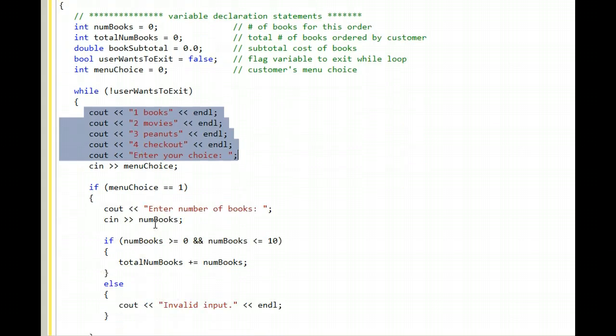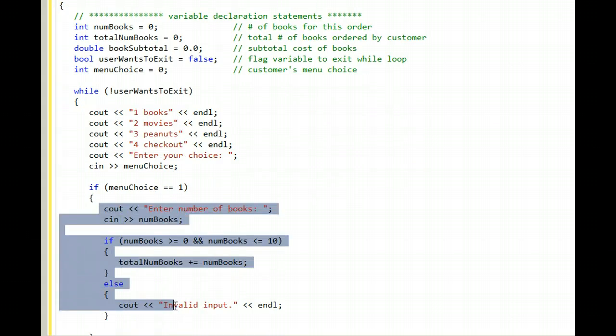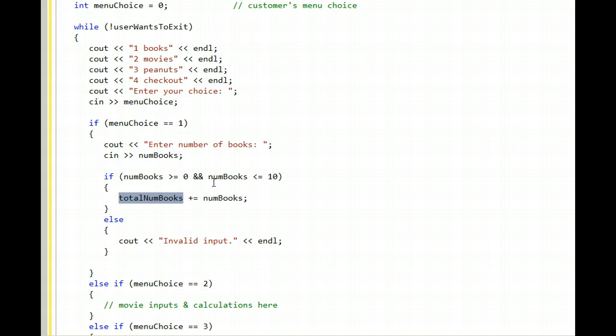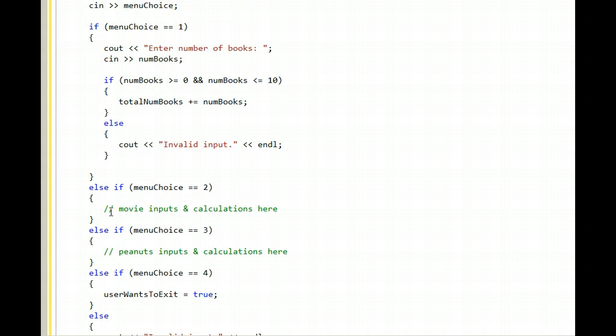If he inputs the number 1, he's directed to buy books, and he's asked to input the quantity of books. Again, it needs to be a number between 0 and 10, and that amount of books gets added into the grand total. If he doesn't enter a number between 0 and 10, the else prints out invalid input.